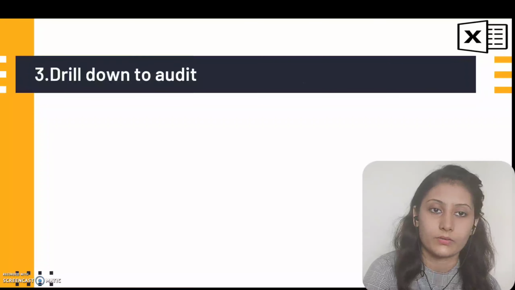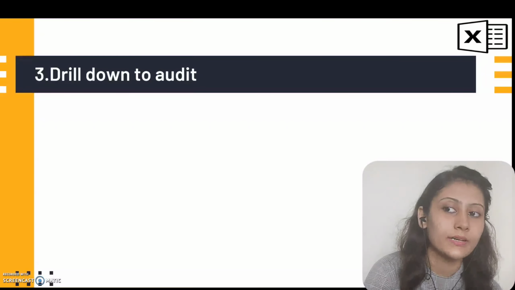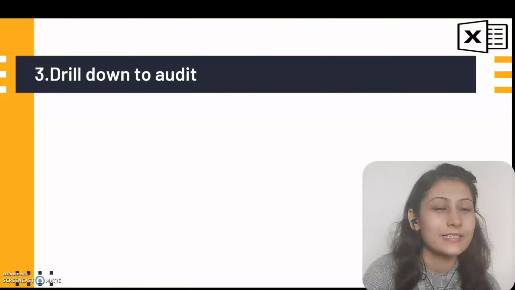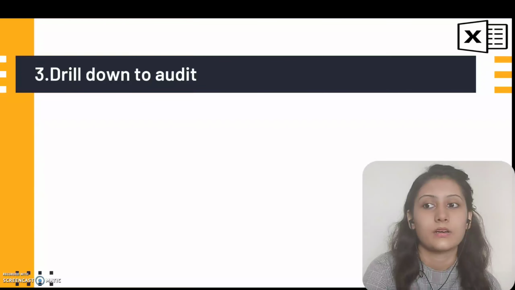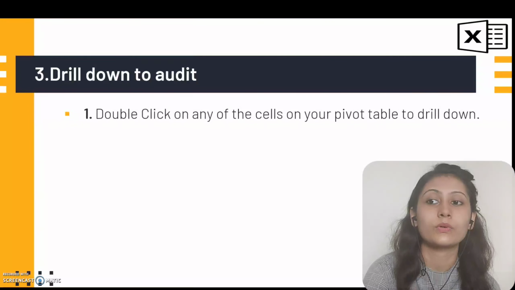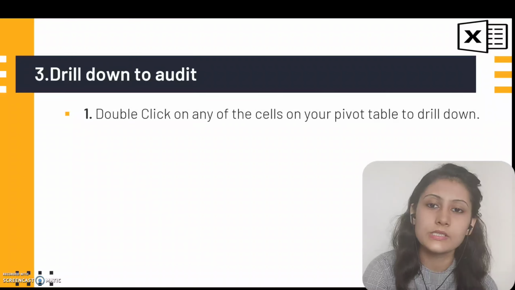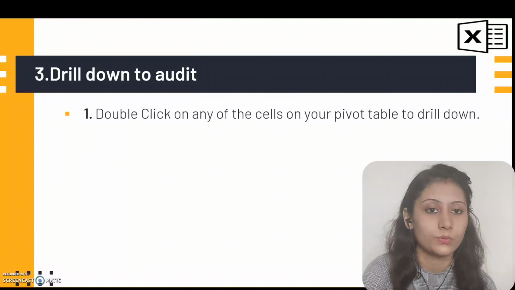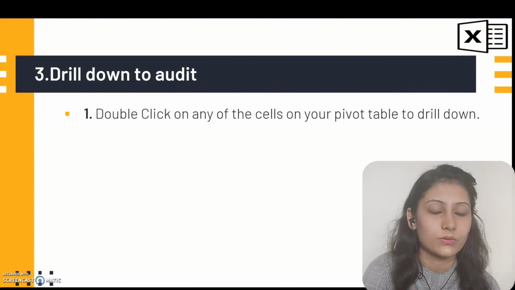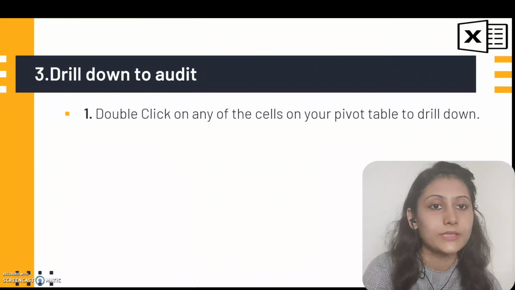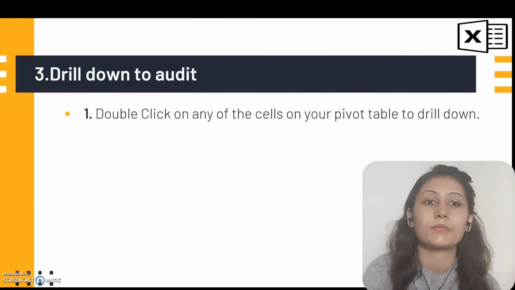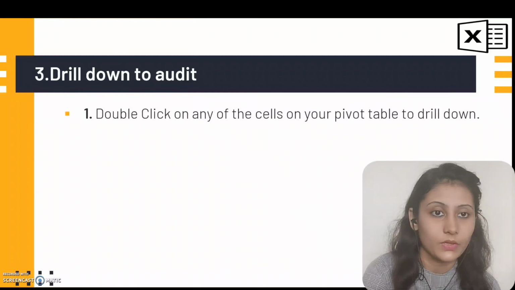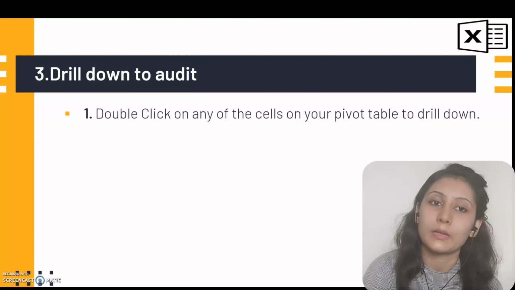Now the next step is drill down to audit. Sounds difficult to understand. So here it is, drill down to audit is nothing. It's very simple. You just have to double click on any of the cells of your pivot table and drill down. Like what to drill down? It's whatever data you are having. For example, if I'm drilling down to the sales column, one of the cells in the sales data column, I double clicked on it.